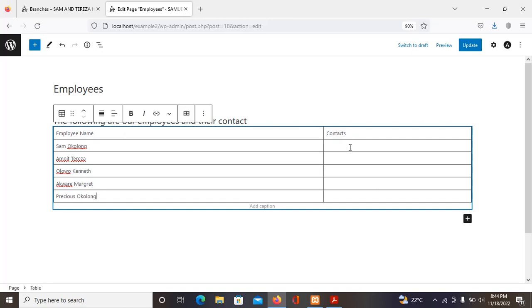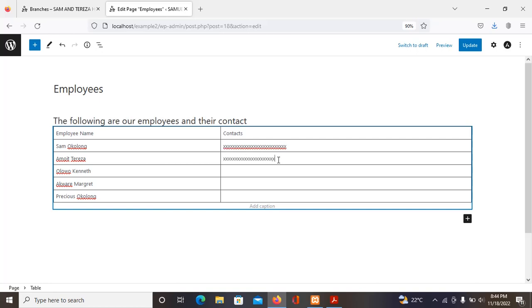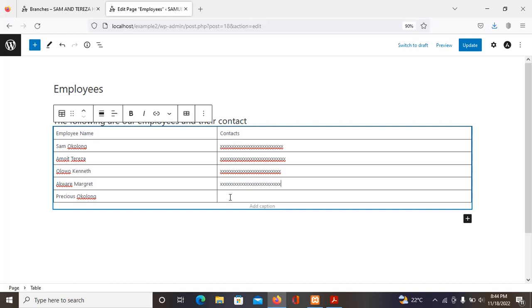Then under the contacts, you put their contacts there. Place their contacts there. And I know you can put it very well. Just type there the contacts. Don't put stars like that. The contacts. Type the contacts.